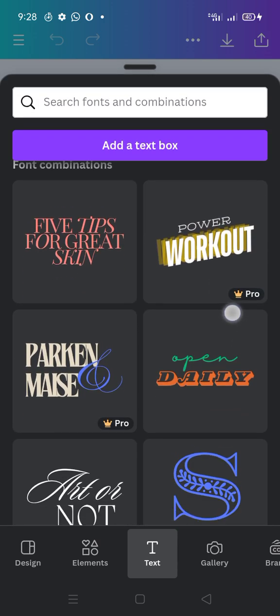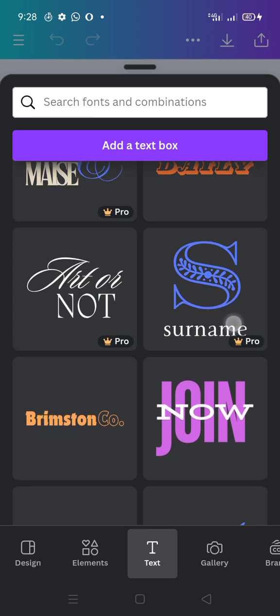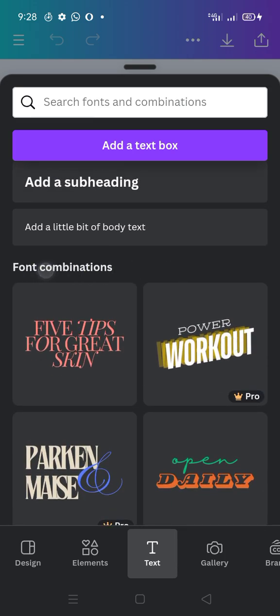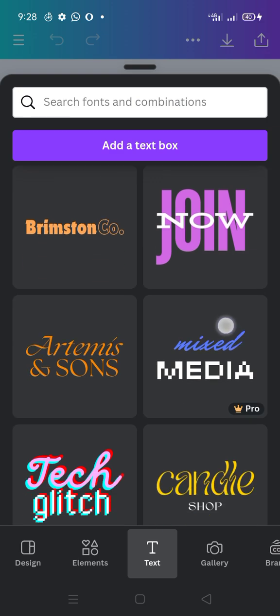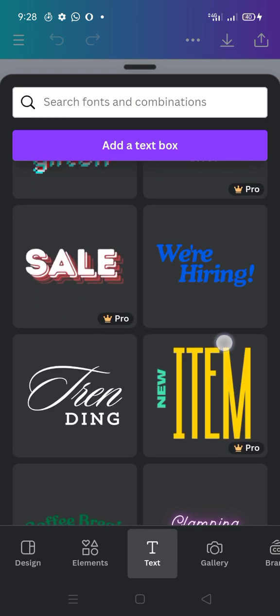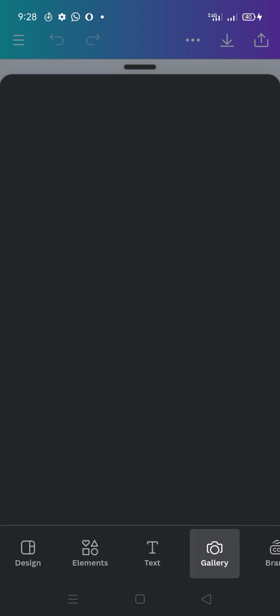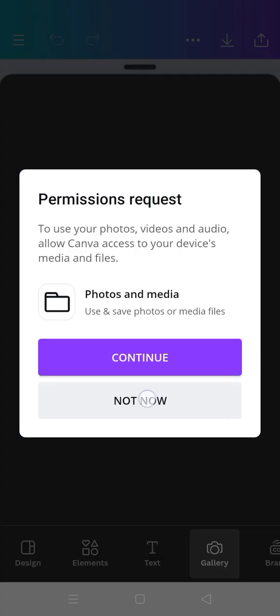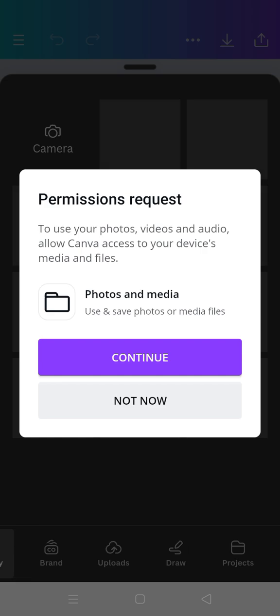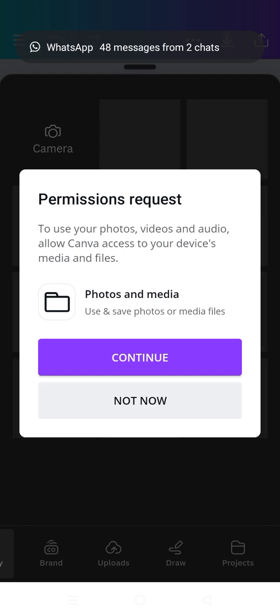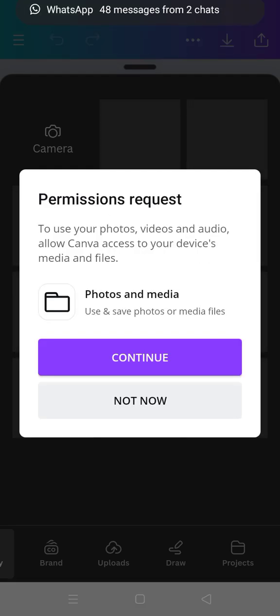This is the fonts. Some of them are pro version, but me, I can use it because I have a pro version of Canva. Then this is my gallery to upload anything from my gallery. They say allow Canva access to your media. I'll click on continue. So I click on allow. So now I've granted them access. From my Canva, I can open any image in the gallery.